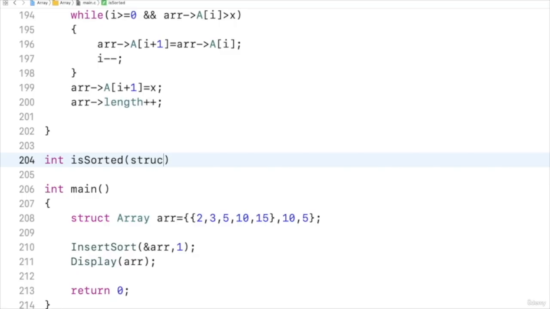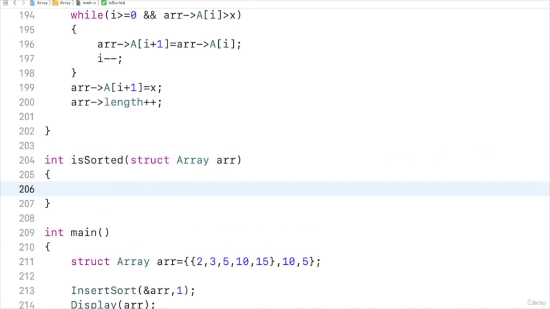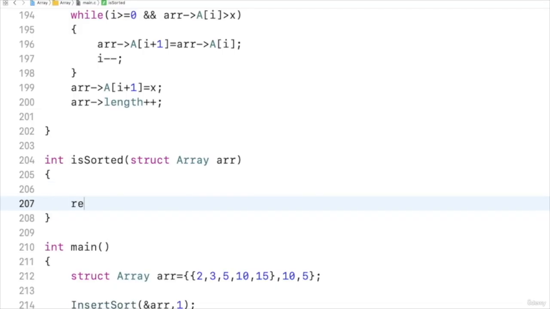So struct array arr should take the value by value. We don't need by address because it just has to check. It doesn't have to modify the array. Then to avoid an error here, I will write return 0. Otherwise, the compiler will show an error here.